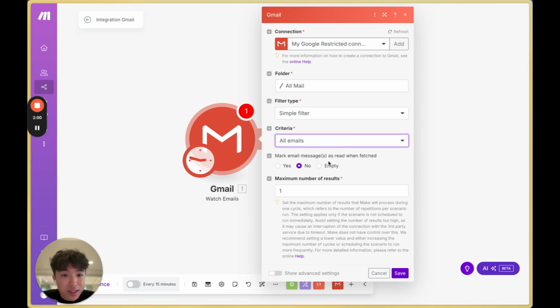Mark email messages as read when fetched: yes. And then for maximum number of results, set it equal to 1, because if we set it equal to something more than 1, it will be passing us more than one email. And when we pass this data onto ChatGPT, ChatGPT will be confused. So it's good to only process one entity at a time. So in this case, we're processing one email at a time.